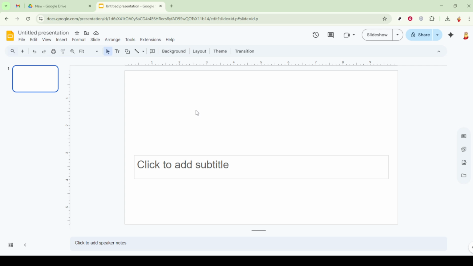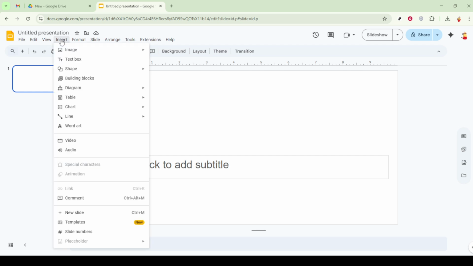A drop-down menu will appear. From there, hover over Chart, and you'll see several options. Click on Pie. A default pie chart appears on your slide.